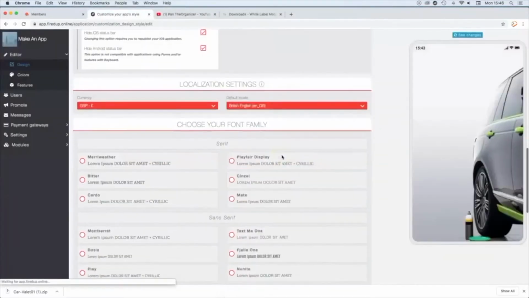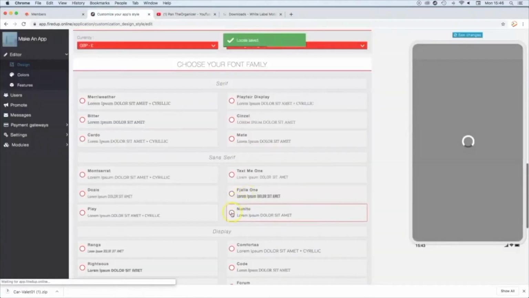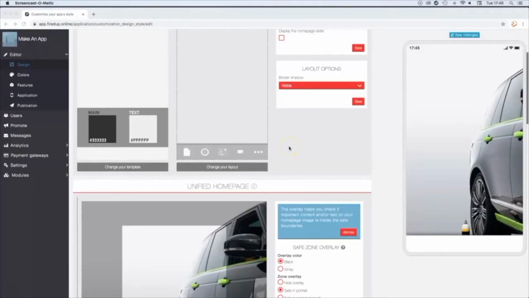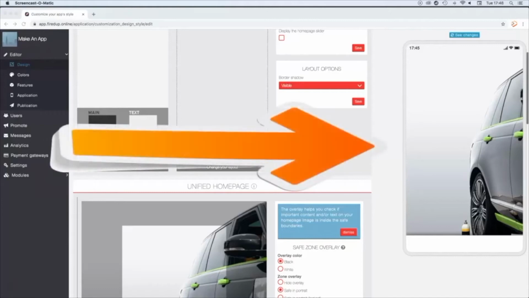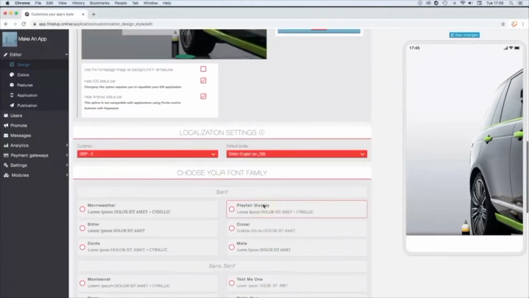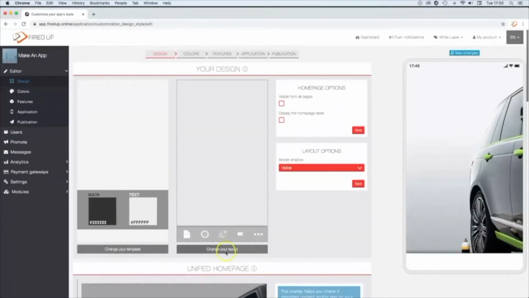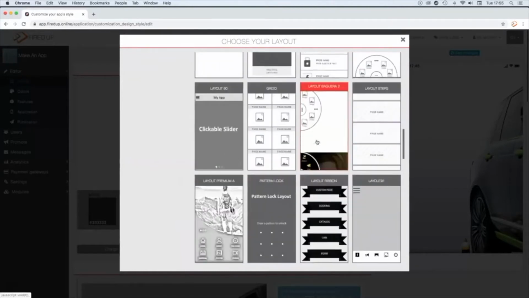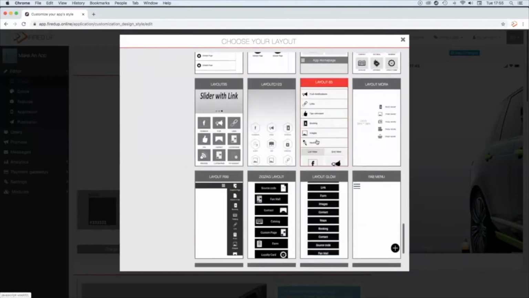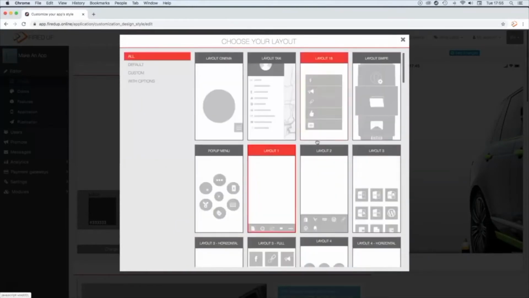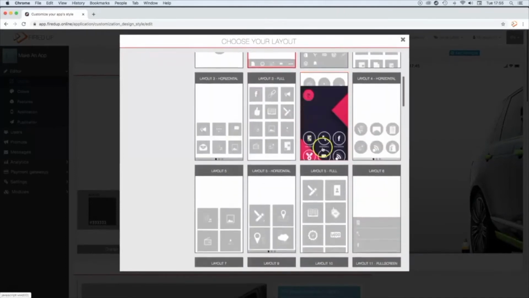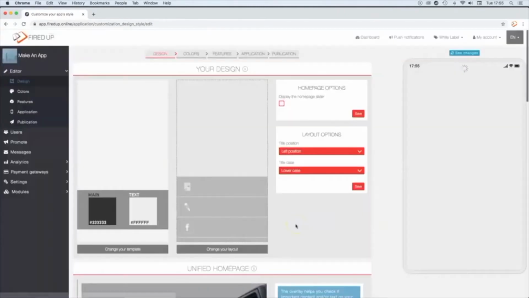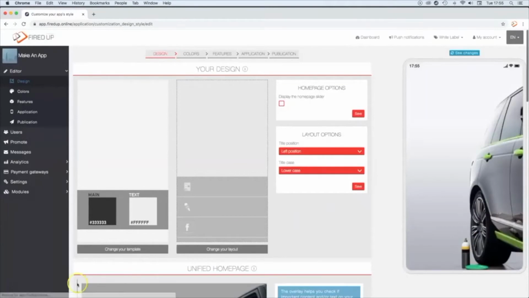Moving down, choose a font from the selection. As you can see on the right-hand side, the mobile image shows your app developing in real time. Next, scroll back to the top of the page and select Choose Layout. Here we have over 60 layouts to choose from. For this example, we will choose Layout 6. OK, for now we are done with this section.